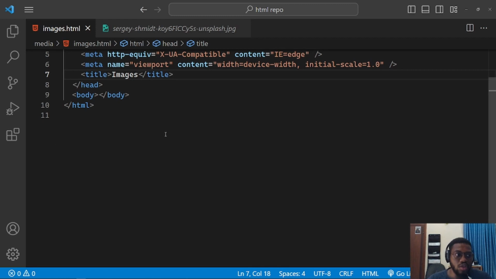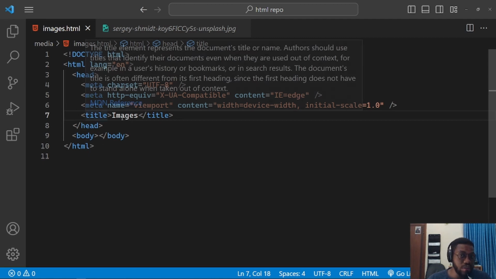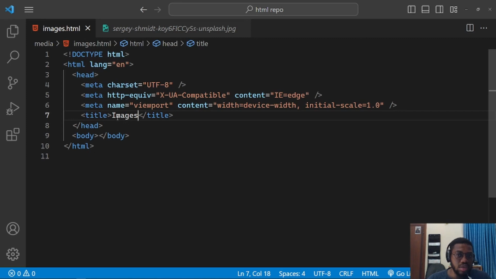I have my code editor opened here. I already have the boilerplate code generated. I named my document as images. This is the title here, which basically refers to the name of the document, and it appears at the top of our browser. Check my other course where I actually talked about head, the tags, and their different roles in HTML.